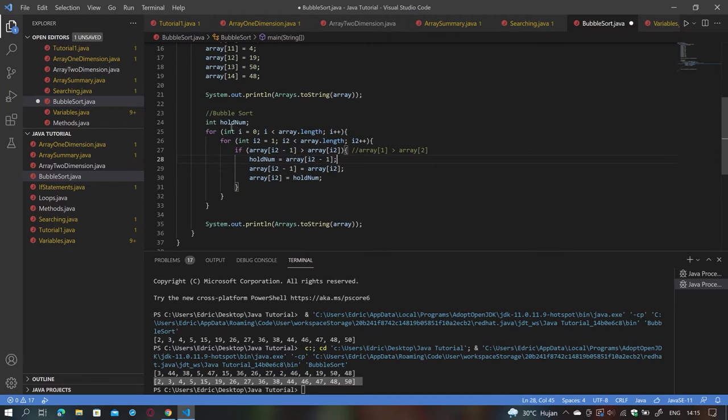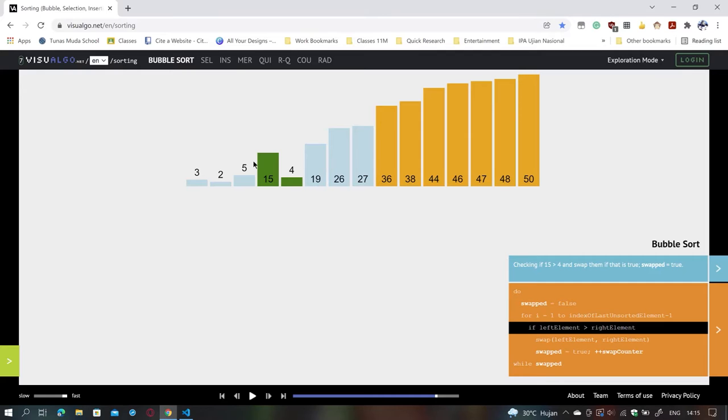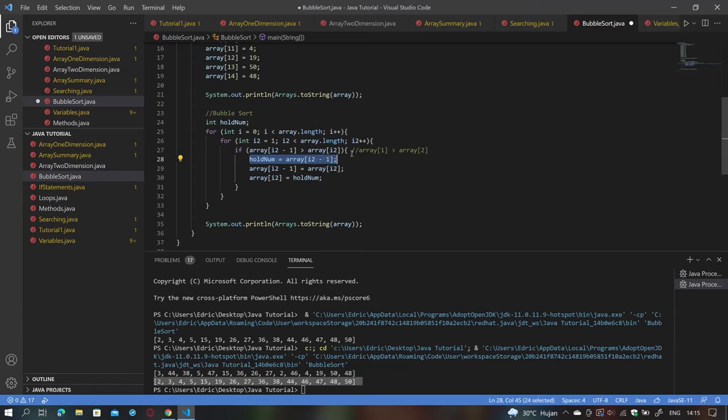And as you can see here, this is the use of the hold num right here, which is to hold the original value of 15 or any number we want to swap. And then as you can see here in line 29, that value is overridden, which means that we cannot access the previous value, which is why we store it inside of a variable first, and then we override it, and then we can refer to the variable whenever we want to swap.